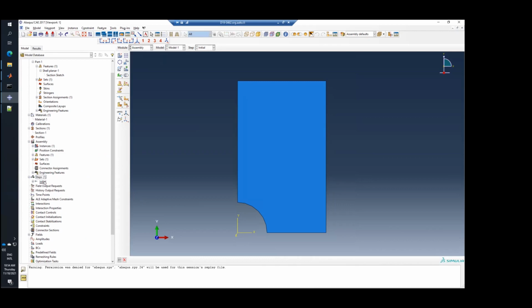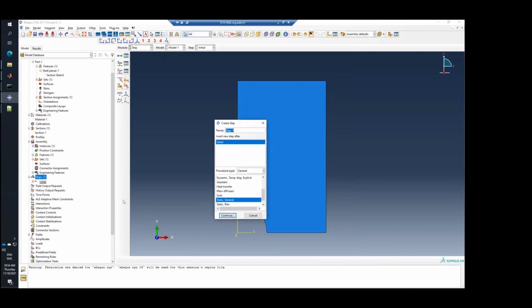If you open it, it says Initial. This is always a default initial step in Abaqus. Then you go back to this Step part and double click it. You will see a new step. This will be your final Step-1, and it will be inserted after the initial step.